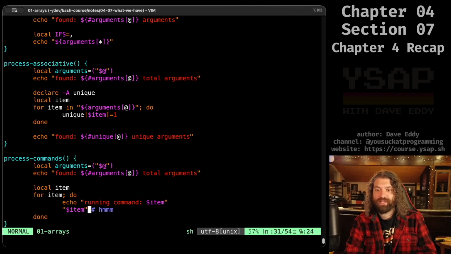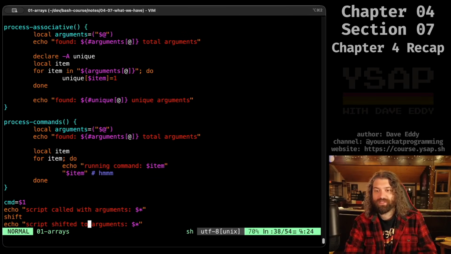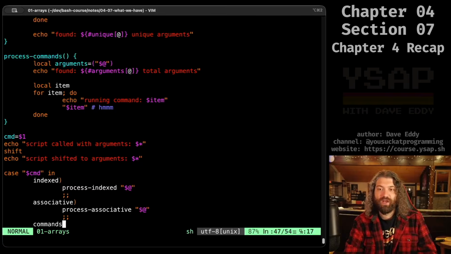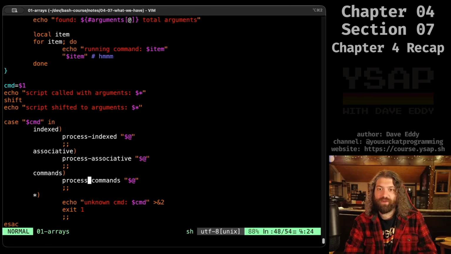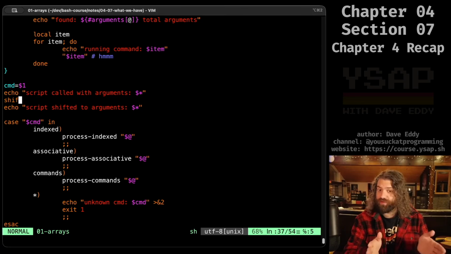And this one has a comment next to it saying I'll explain why that could be dangerous. It is dangerous, but I'll explain why. Oh boy, we have a lot of stuff here, don't we? Cool. So we have command equals $1, and then we echo script called with arguments, and then we print the arguments the user gave us. Then we call shift. We haven't talked about shift yet. And then we say script shifted to arguments, so we print the arguments out again.